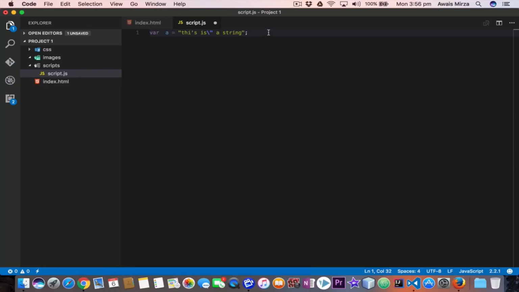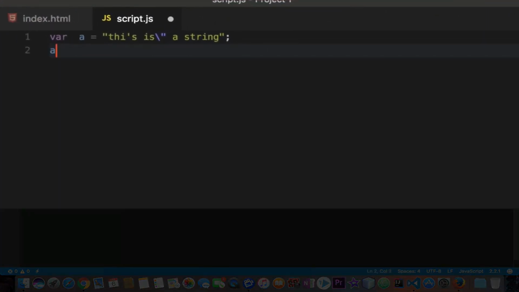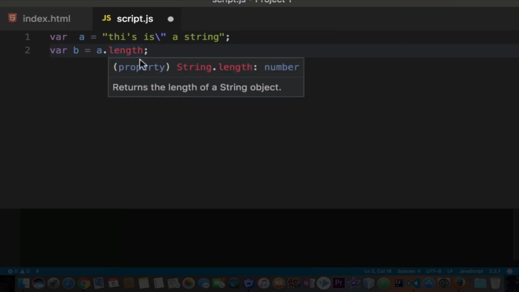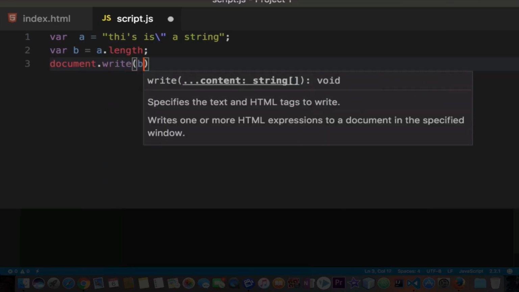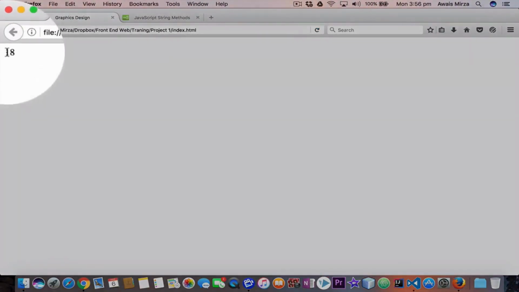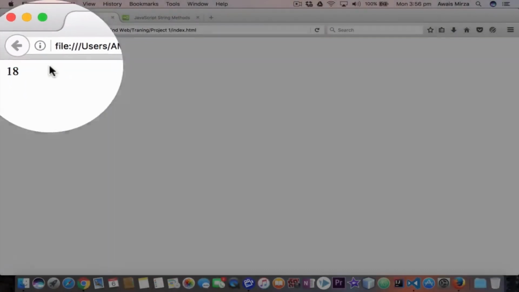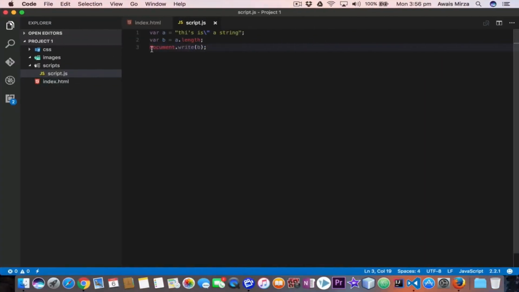One of the common properties you will find in strings is the length property. So I can call this by just a.length. That's the property I can call. Now if I want to see how many characters I have in this string, I can create another variable b is equal to a.length. Now we can write document.write, and I'm going to just write b as a value, save the file, and let's refresh the page, and we can see that we have 18 characters in a string, right? So this is a property of your string variable.